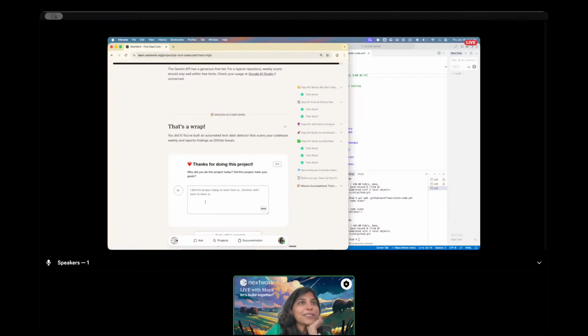Why did you do this project today? Oh my goodness. I did this project today to learn how to build an automated tech debt detector. Another skill I want to learn, oh my goodness, is too many to list.